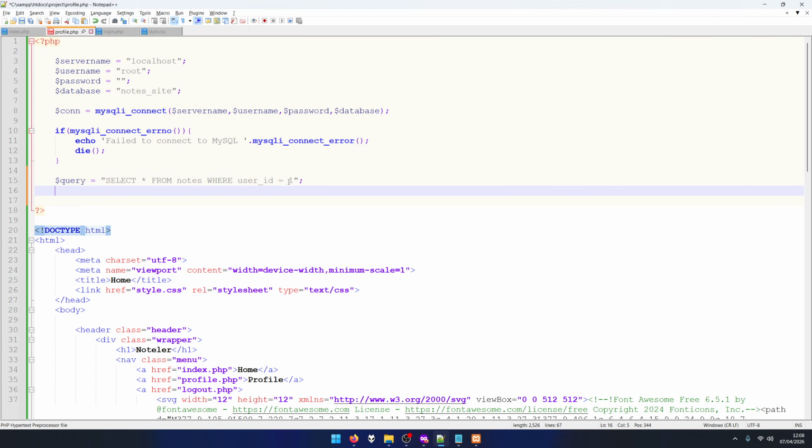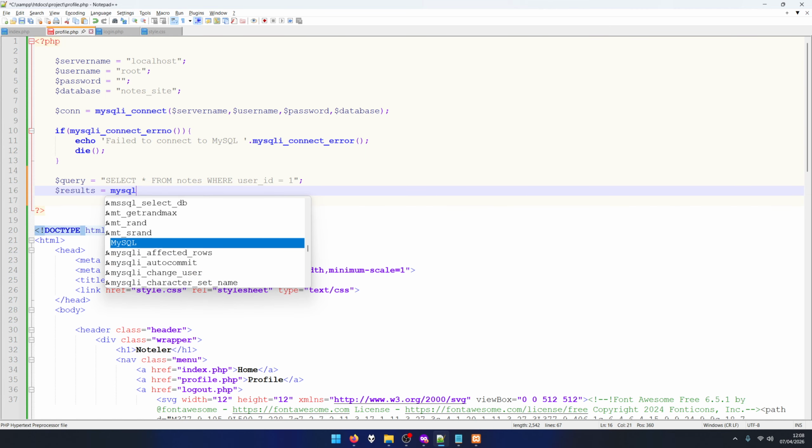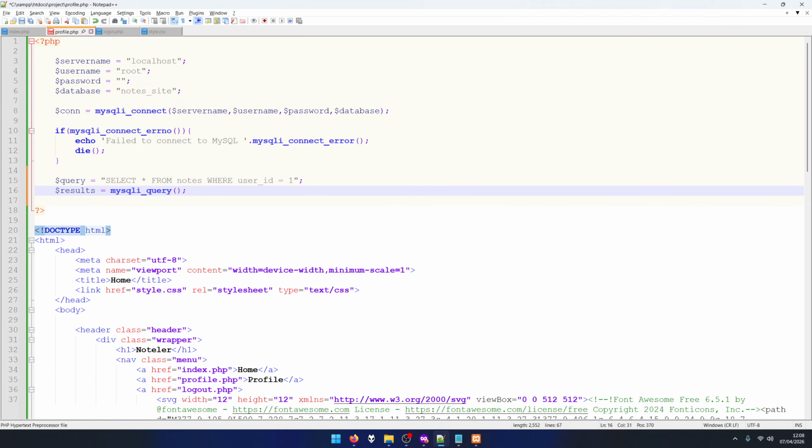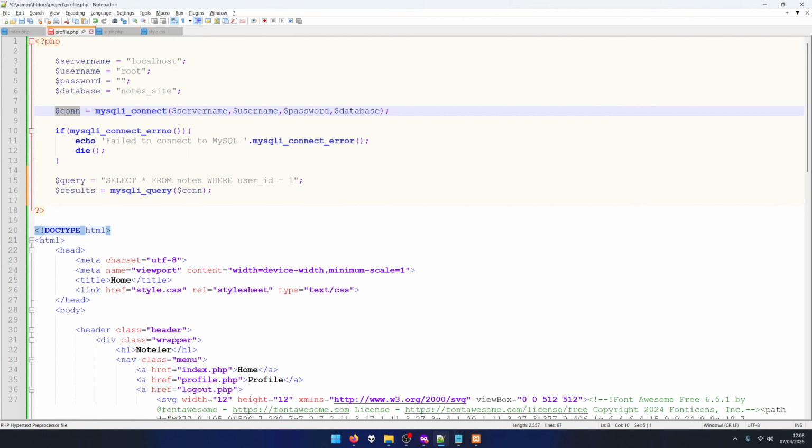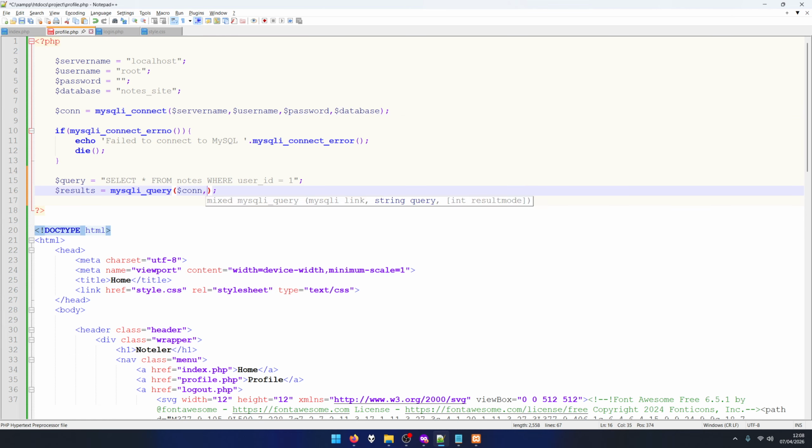Next line, we need to execute this query and then store the results into another variable. So $results equals mysqli_query, open brackets, semicolon. In the brackets for this function, the parameters that we pass in, we have 2. The first one is a connection to the database, so $con, or whatever you called the variable to store the connection to the database. And then the second thing we pass in is a string query.